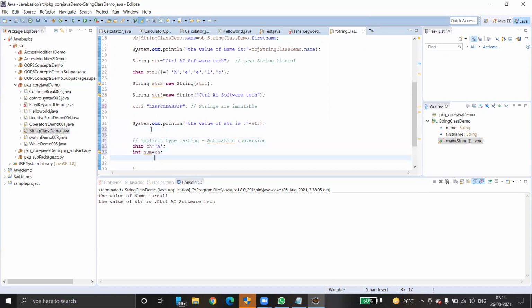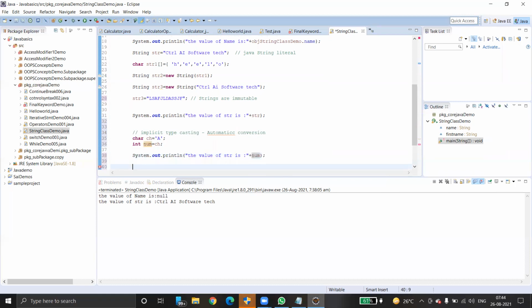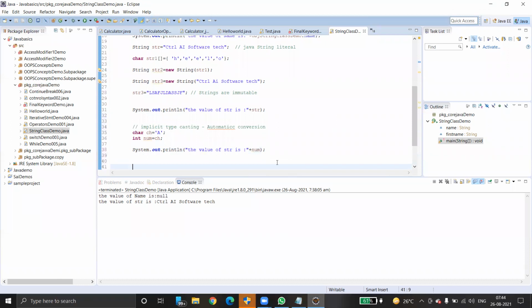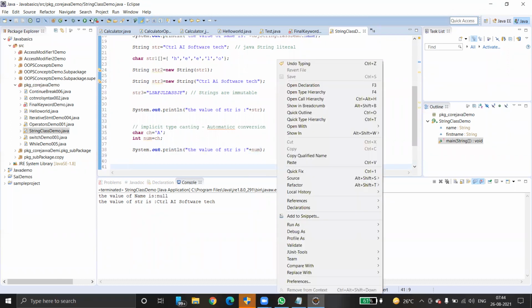So you can simply copy with Control C, go here, paste with Control V, and num. Then Control S to save. Just run this program.